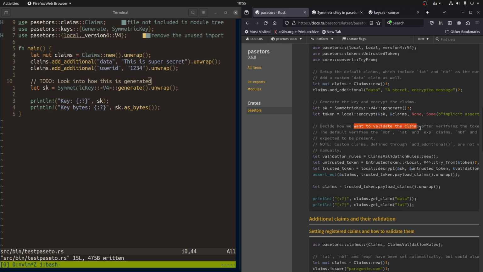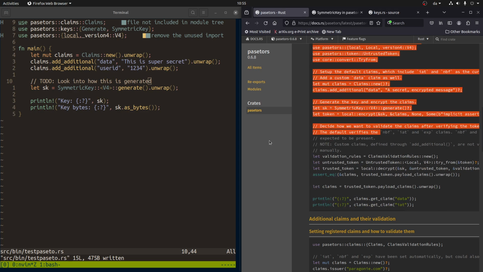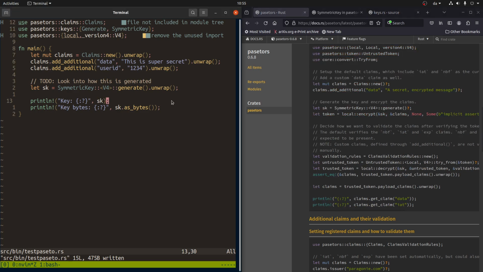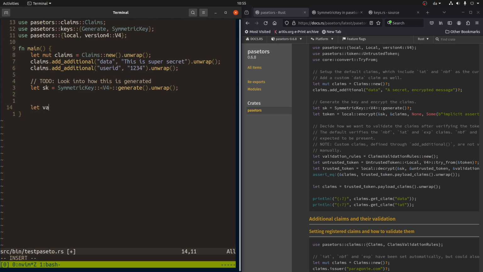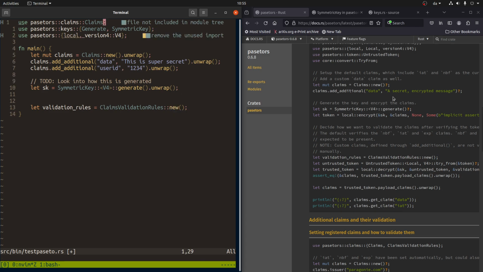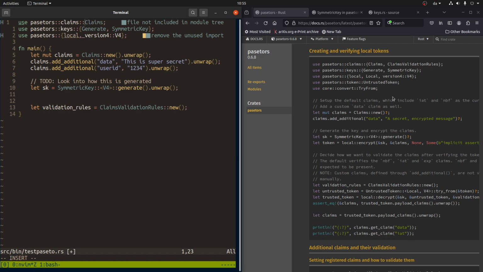Okay, decide how you want to validate the claims. The default verifies these claims. Okay, fair enough. So there's some kind of way you can customize how things are validated. I don't mind that. So here we need the claims validation rules.